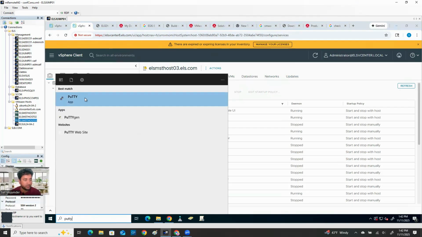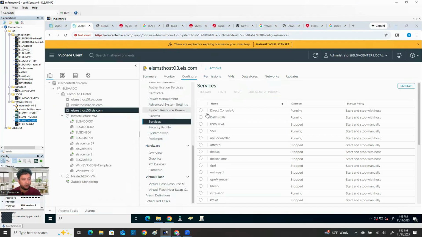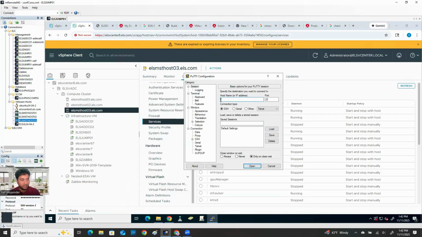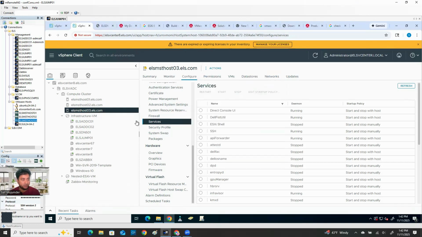In PuTTY, you can just put the ESXi host name. So why are we going there? To check the VMware Tools version, right? So you have to do the SSH. You put the host IP address in here, then click open, and then provide the credentials.